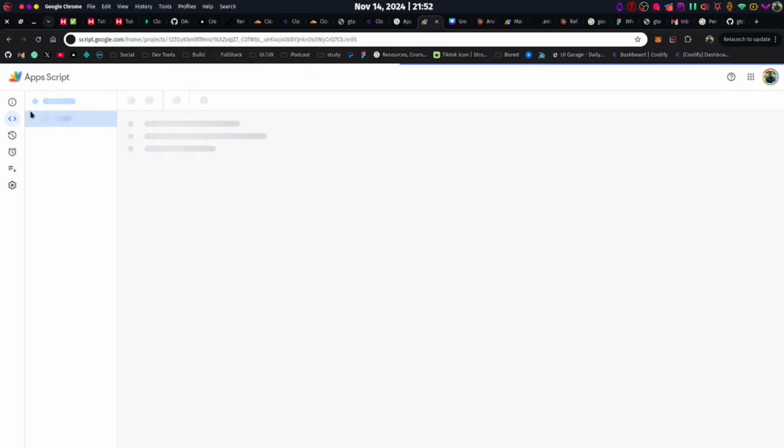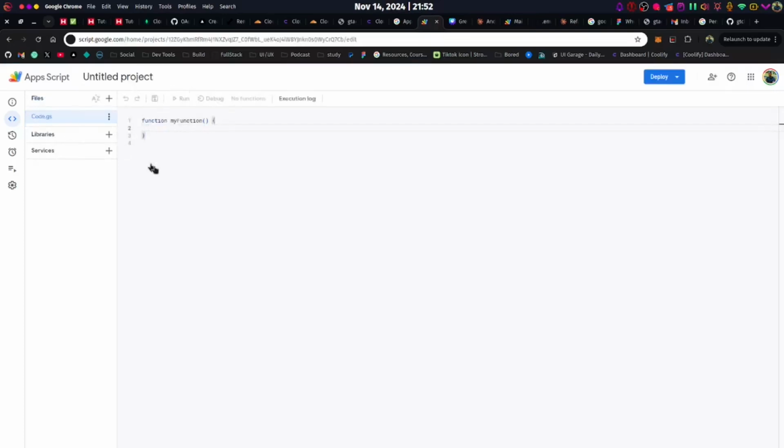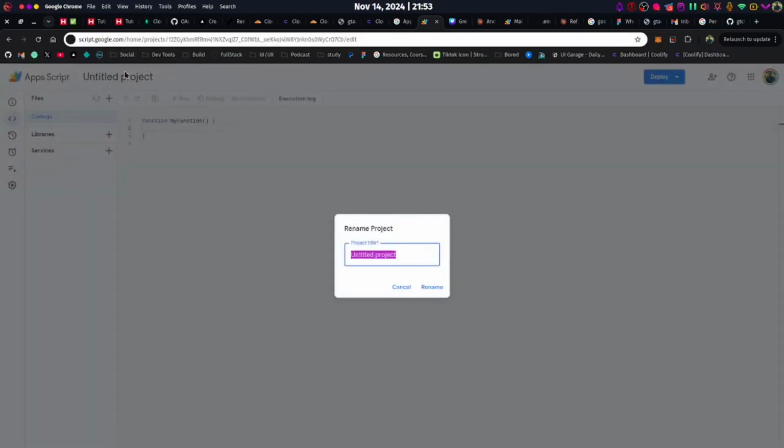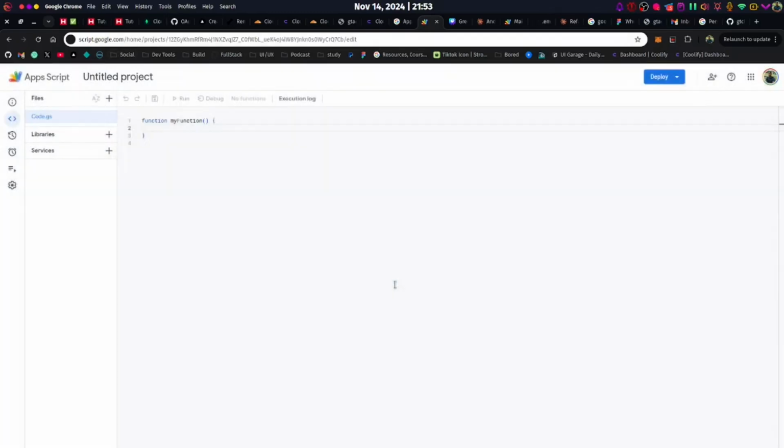Oh, my network is being slow, but cool. Once you come to new project, you just want to rename your project to whatever name you find suitable, and when you're done with that, we jump into our presentation. Unfortunately, I won't be coding because this is going to take me time, but I did make the blocks of code.